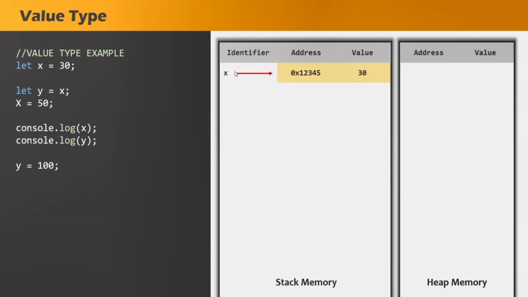So here for this identifier, if you notice, the value is 30. This 30 value is stored at this memory address and this x is pointing to that memory address. So the value for this x is this value 30. Then what we are doing is we are creating another variable y, and to that we are assigning the value stored in the variable x. Now what is the value stored in the variable x?